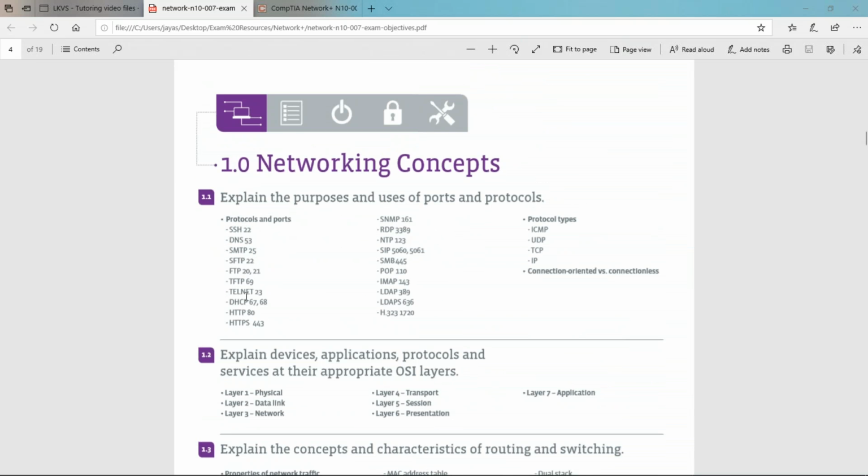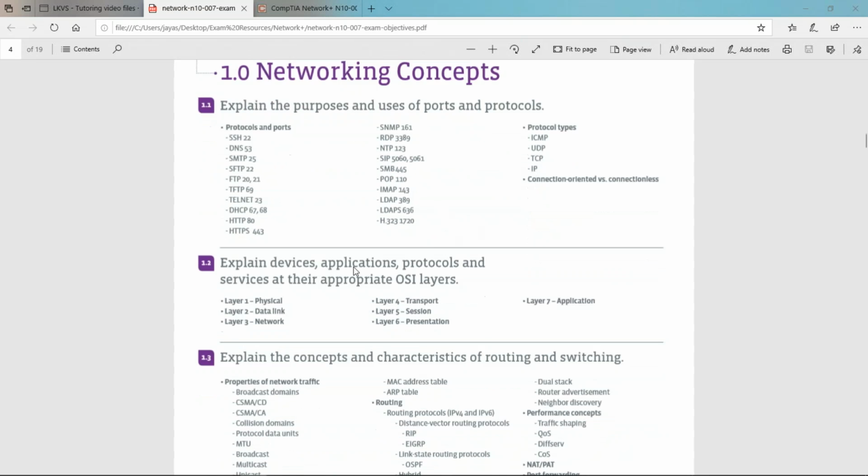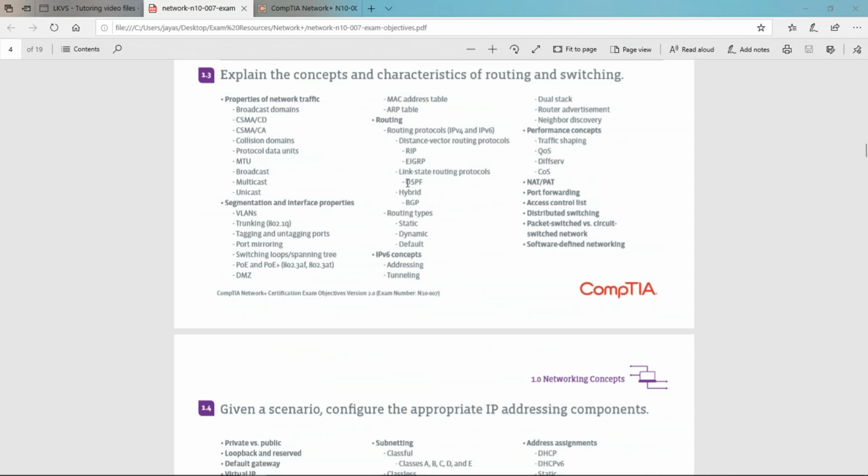You're going to see a ton of them, obviously, with ports and protocols. So make sure you know these and what they do. But you're also going to see them throughout here. OSPF, understand what it is and when you would use it. It's a link state routing protocol, but not only that, what are the characteristics of a link state routing protocol, and what type of network would you use it in? You have to understand that stuff.